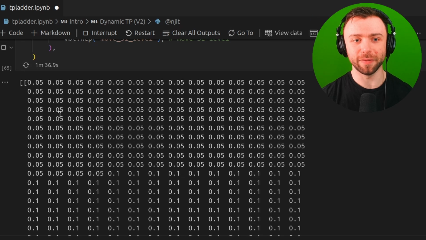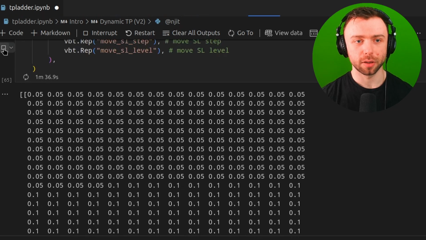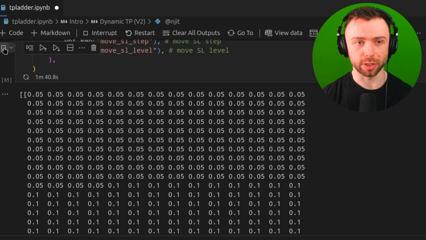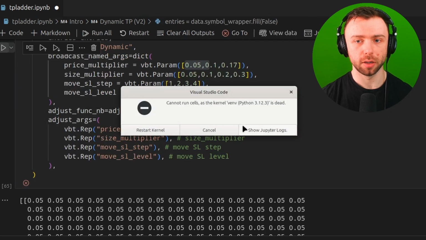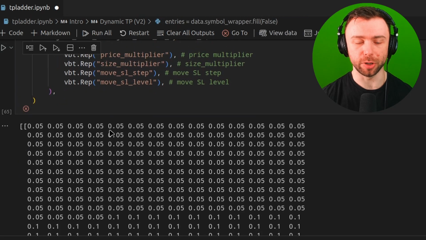Now, I may have crashed my system here, but let's just try and stop this from running. Okay, killed the kernel, that's fine, I'm done anyway.